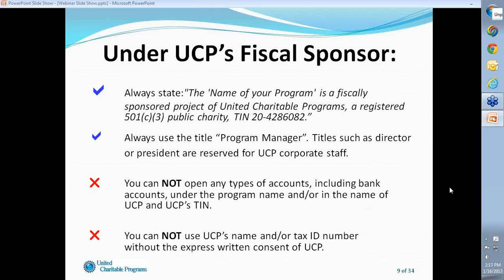And you want to have express written consent to use UCP's name or tax ID number before you go out and do it. We have in the past been able to sign contracts on behalf of our programs or sign the grant agreements on behalf of our programs, but we do have to approve those first.